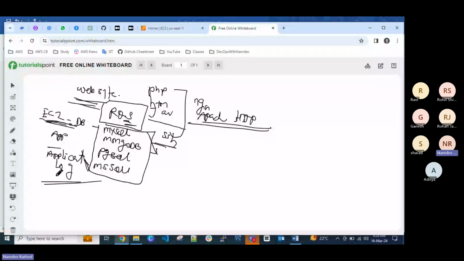Sometimes people use it to execute any jobs or shell scripting, or whatever logic they have written. Okay, so these are some example use cases of EC2 servers. Now, what components do we need in EC2?